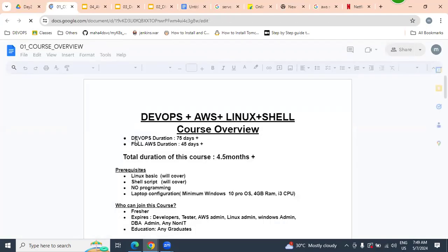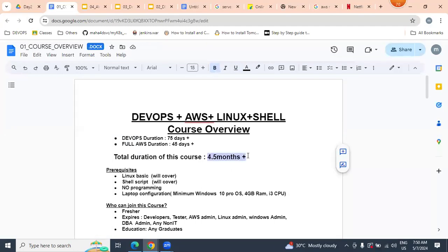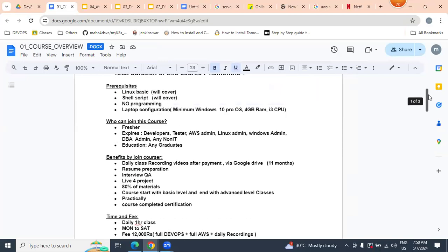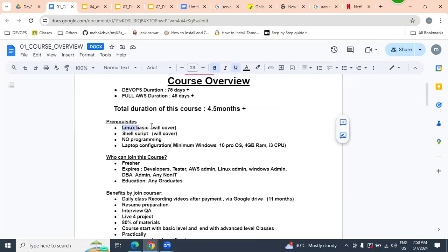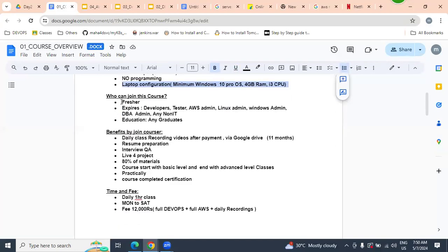Our course is around 5 months in duration. In these 5 months, complete DevOps will be covered and complete AWS will be covered. For learning these two courses, which are the prerequisites? Linux basics and shell scripting are required. No programming, like Java, .NET, or Python, is required. We require a laptop with this configuration for daily practice. Who can join this course? Freshers can join, experienced students can join, and any graduate can join.